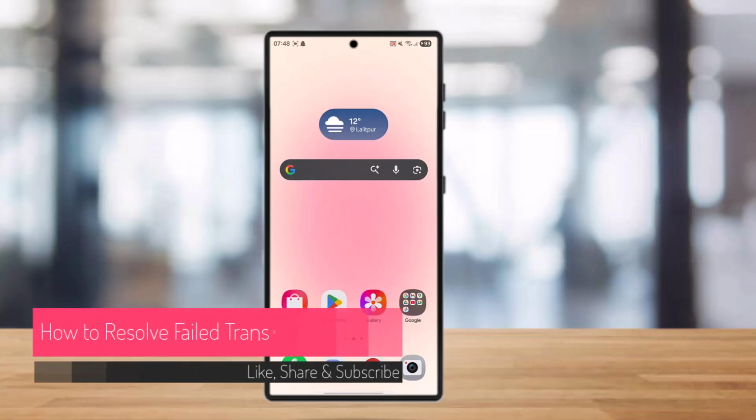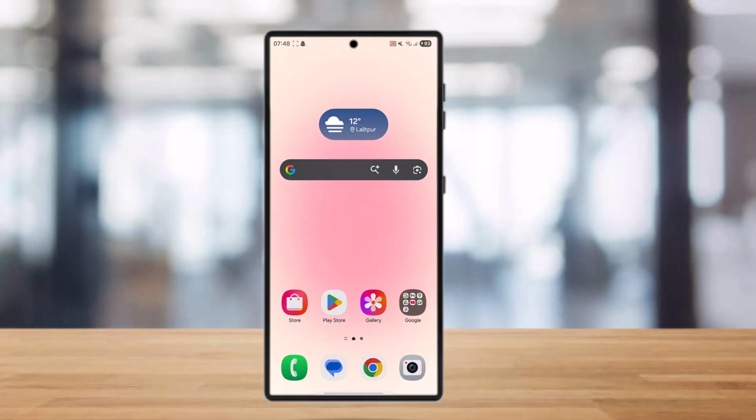So today in this video we are going to discuss how to resolve failed transactions. So without wasting much of our time, let's get straight into the video. If you have sent money or received money through any of the banking online platforms, then you may face this problem of a failed transaction. So how can you fix one?